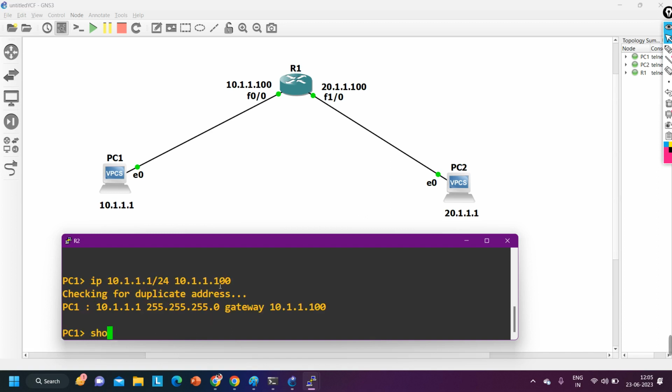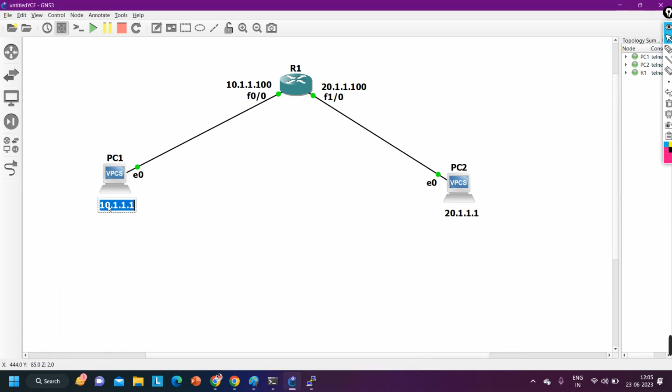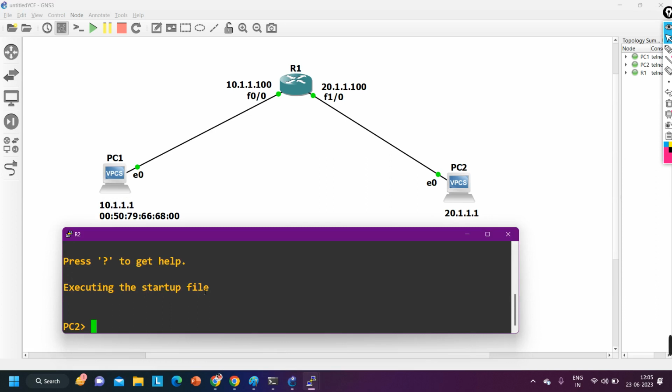See, this is the IP address of this PC. This is the gateway, and this one is the MAC address. Yes or no? Yes. Let me copy the MAC address, and I am going to paste this MAC address over here. This is the MAC address of PC1. In the same way, let me show you the MAC address of PC2.